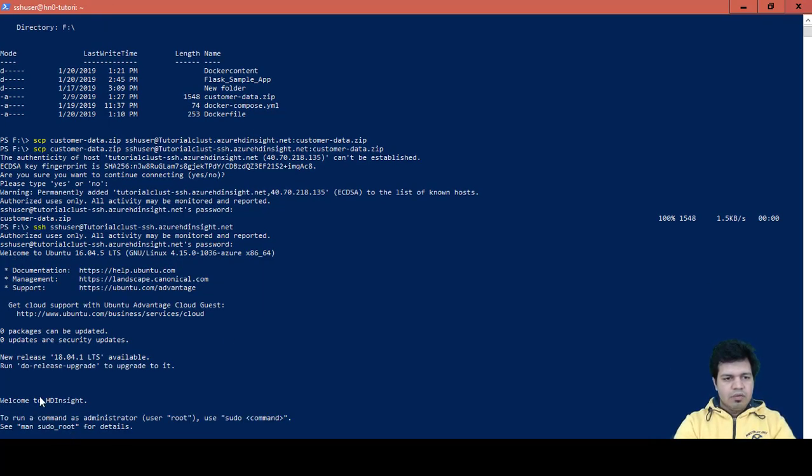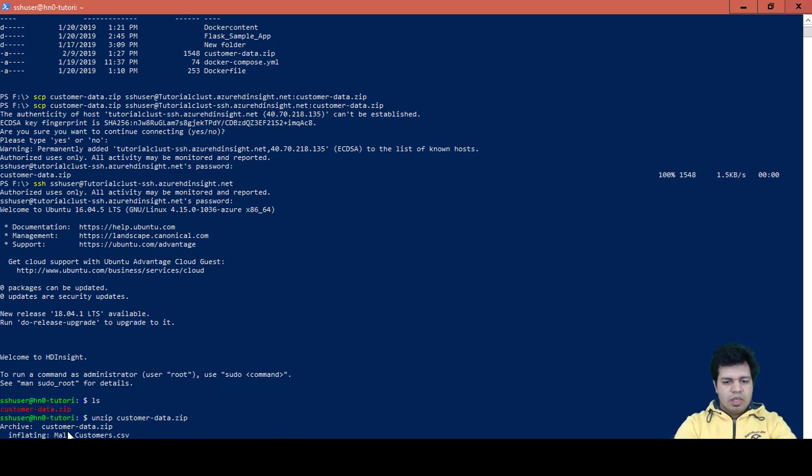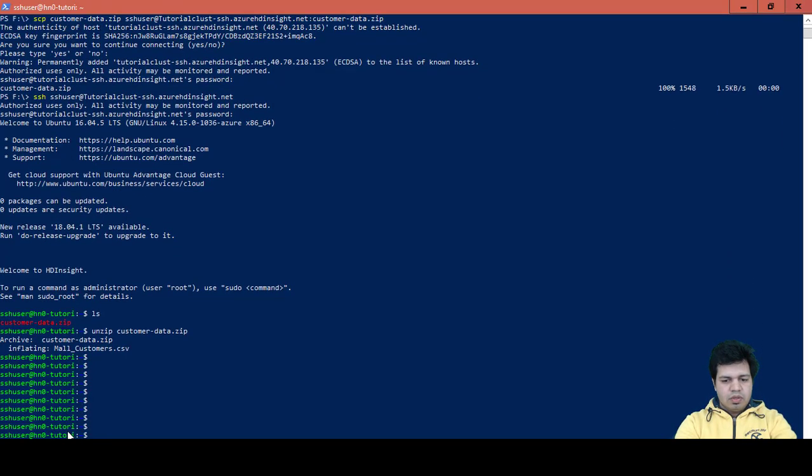Now you can see that we are inside the Hadoop cluster. You can see the welcome message here: Welcome to HDInsight. Let me do ls. You can see that our file is there on the Hadoop cluster. The next command is to unzip this file. So we will type unzip and the name of the file, which is customer data.zip. And once again, let me try.